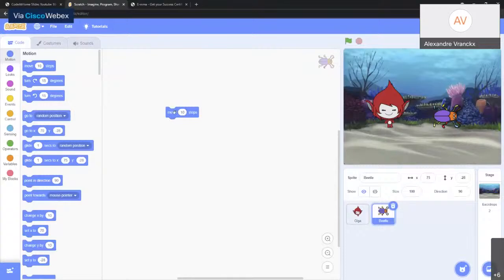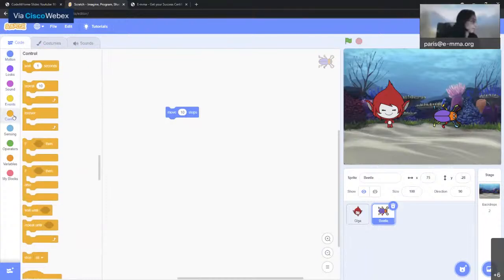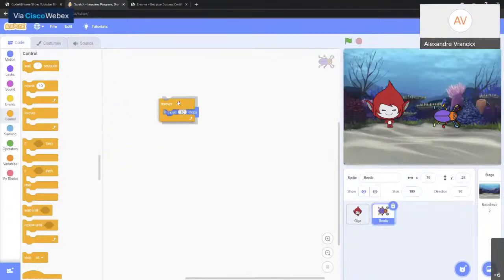Next, we need a control block. So you go in control block. And as we want our beetle to do the action forever, we need to take the forever block. Okay, so the forever block, this one, we take it, we drag and drop it. Where should we drop it? Around the move 10 steps block. Okay, like this. Yeah, exactly.